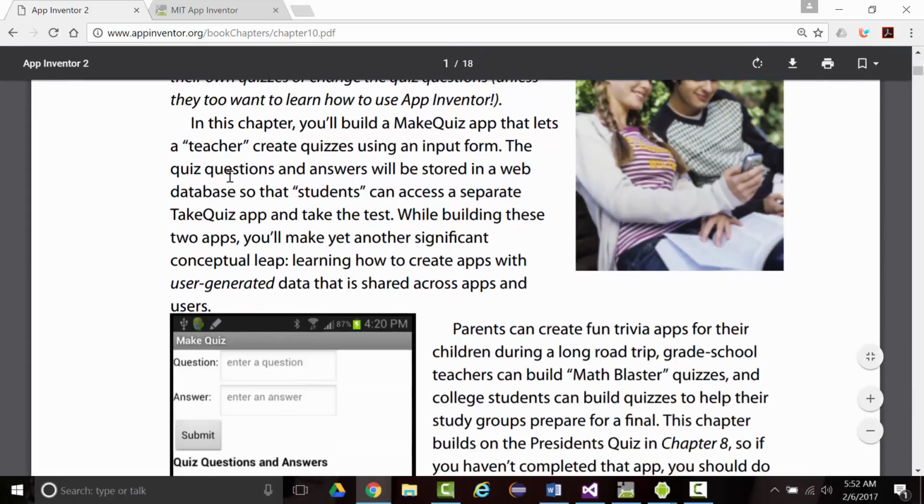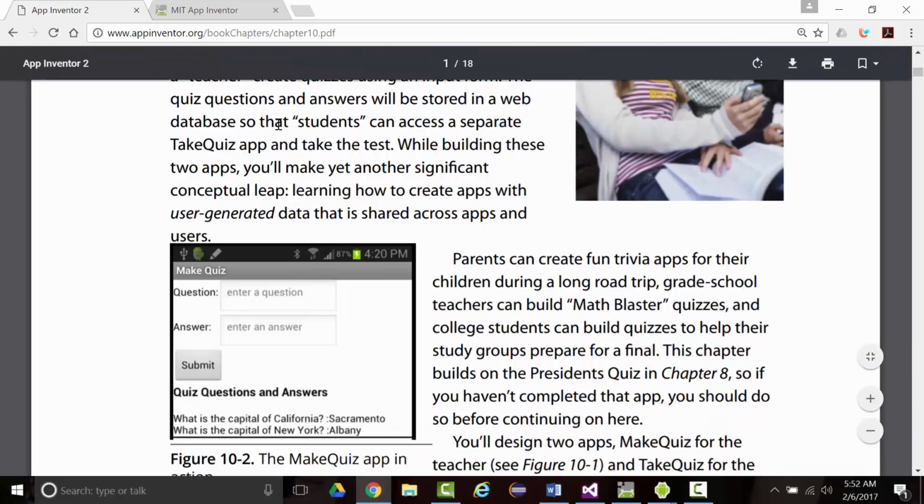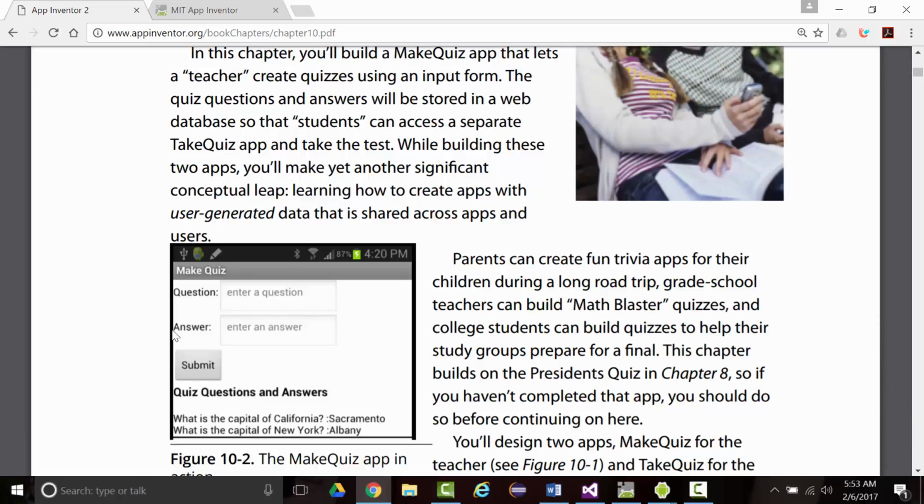So in this chapter, as mentioned right here, we'll build a MakeQuiz app that lets a teacher, whoever that teacher may be, it could be a parent, could be anybody, create quizzes using an input form. Quiz questions and answers are stored in a web database so that students can access a separate TakeQuiz app and take the test. While building these 2 apps, we make another leap, as it says. We learn how to create apps with user-generated data that's shared across apps. Now, that idea of sharing stuff across apps is going to be very important as we go on.